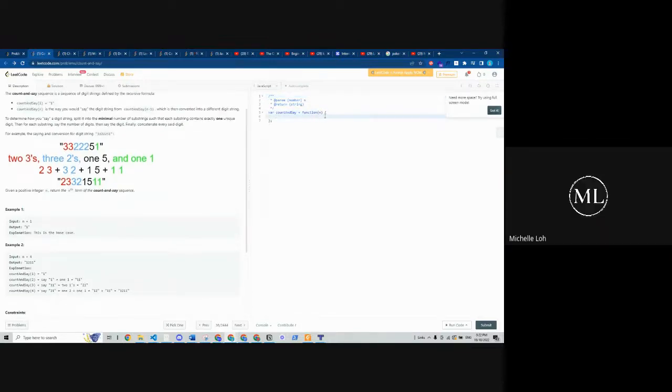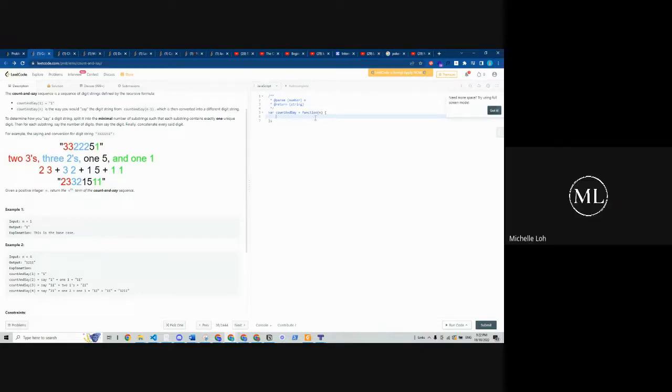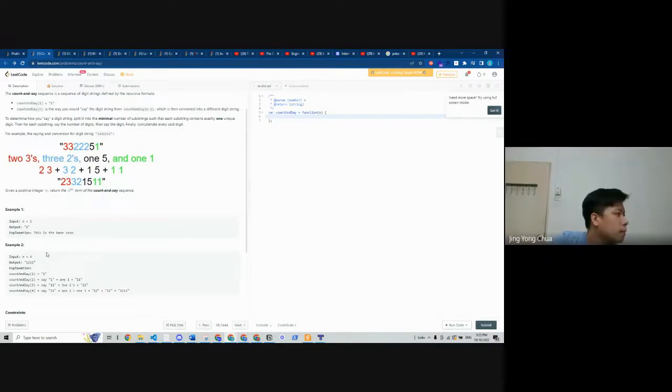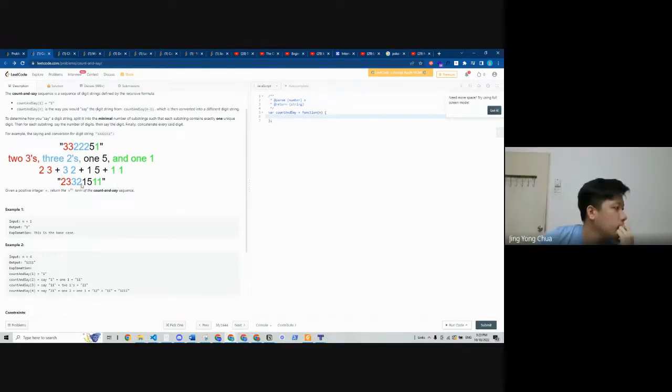They are giving you one number. Let's say one integer, 332251, right? So you have to count how many same numbers are together. Let's say 3 is considered a group. You have two 3s, then you have three 2s, and then you have one 5, and then you have one 1. So you have to convert the count from the letter into the integer. Later on you have to combine them to become 2 3 3 2 1 5 1 1. Yeah, concatenate. Okay, this one no problem.